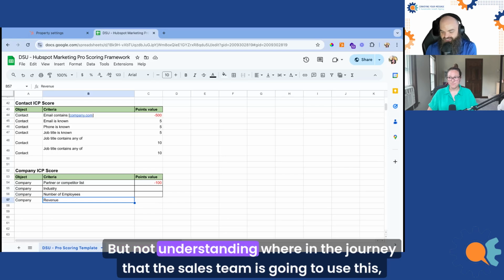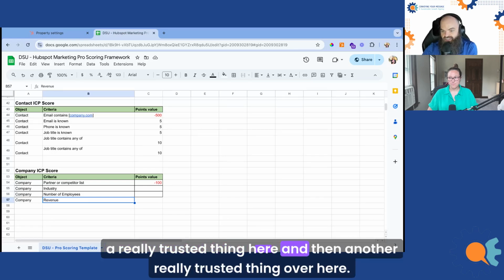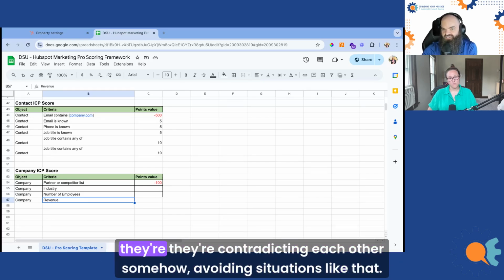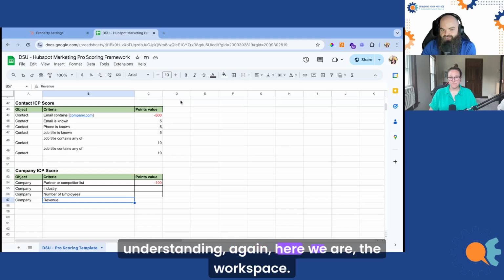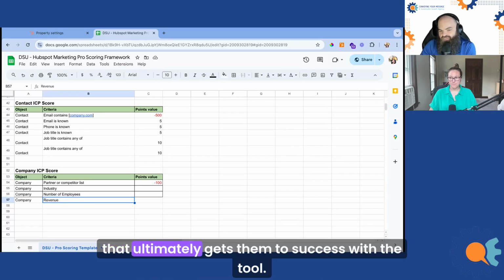But not understanding where in the journey the sales team is going to use this, where they are seeing it on their screen, on their record. Because you don't want to have a really trusted thing here and then another really trusted thing over here, and they're contradicting each other somehow, right? Avoiding situations like that. So here we are at the workspace, how can we create these single views that people can work from, they trust, and that ultimately gets them to success with the tool.